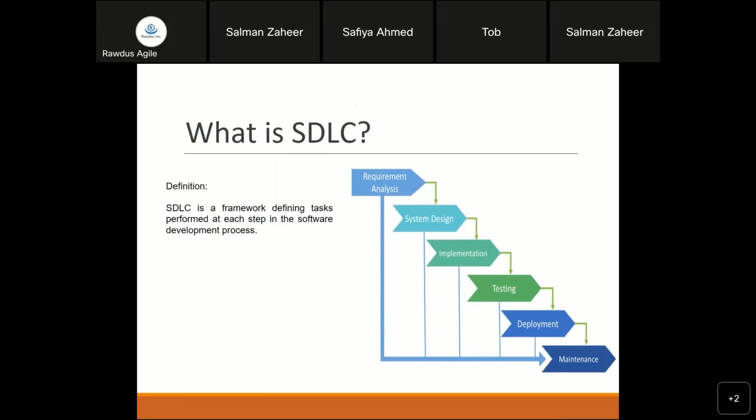So every software requirement that comes up to you goes through these six phases. First, you collect the requirements, analyze the requirements, design the system, implement that system, perform the testing, deploy that system, and then go on to maintenance. So this is called the software development life cycle.